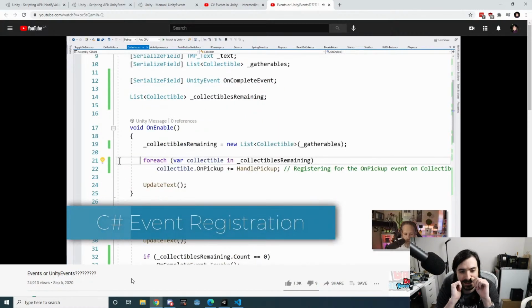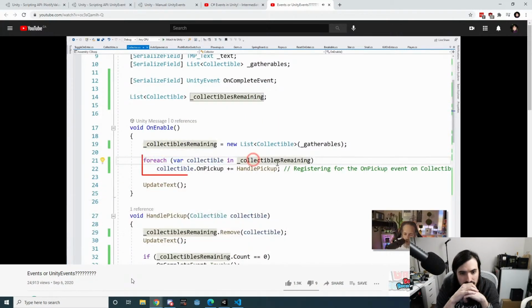Then we do the magic of events here on lines 21 and 22. So we loop through all of our collectibles remaining. We use the foreach loop, which is going to give us an instance or a reference to each of the collectibles in the collectibles remaining list. And then we register for the onPickup event by using the plus equals syntax and assigning it to handle pickup.